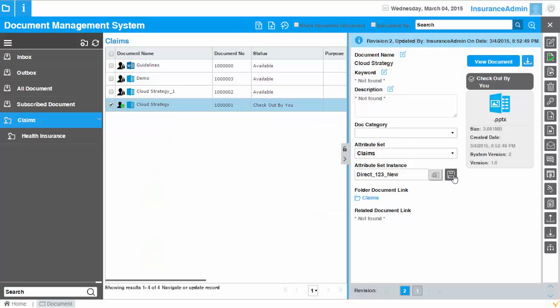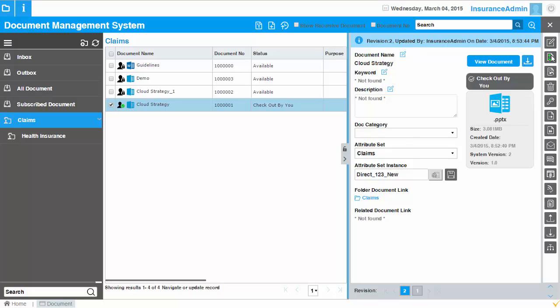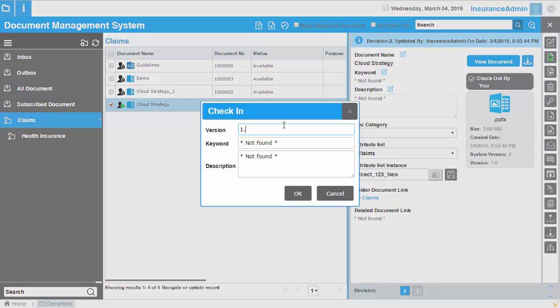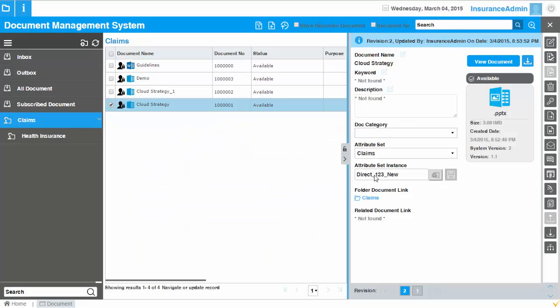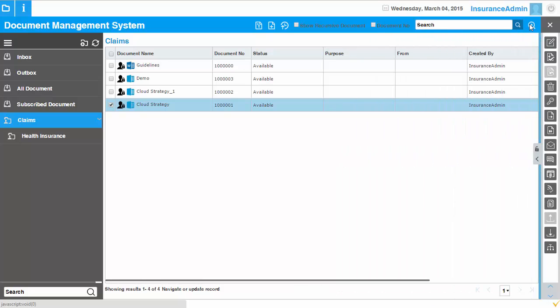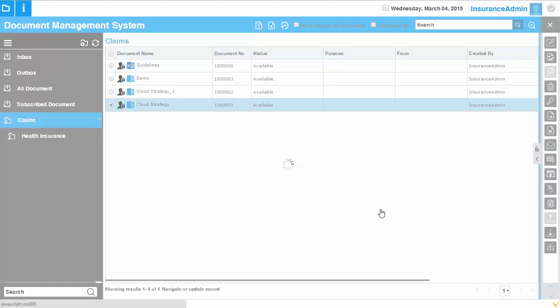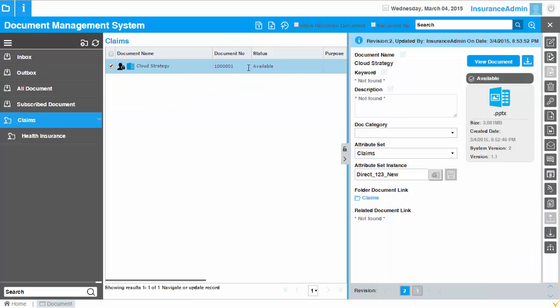It's important to save here as well before you check in, and then you can check in the document. So let me create 1.1 and then press OK. Now this document with the new version has been created with the attribute set instance. And as I said, you could also search this in the advanced search. You could say I want to search in the attribute of all the documents with the attribute set claims. If I do so, it will bring me this document which is linked with that attribute set.